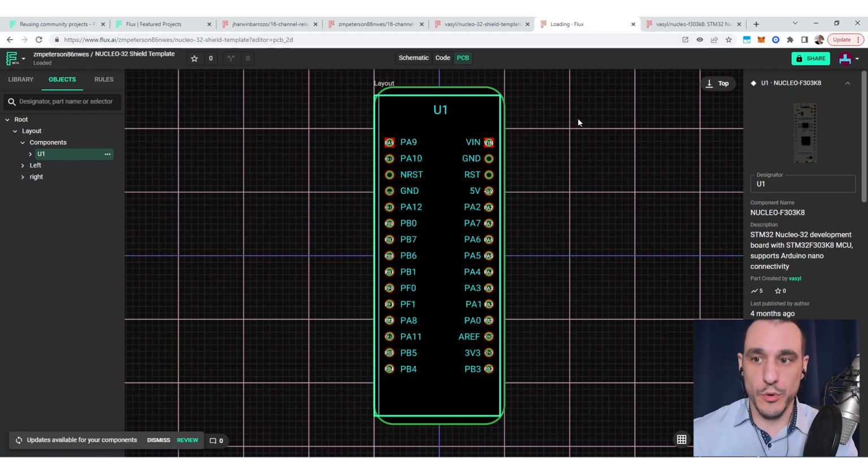You could modify the board size. You could do pretty much anything you want to this to make sure that you can build a custom Nucleo shield and place whatever circuitry you want onto it.